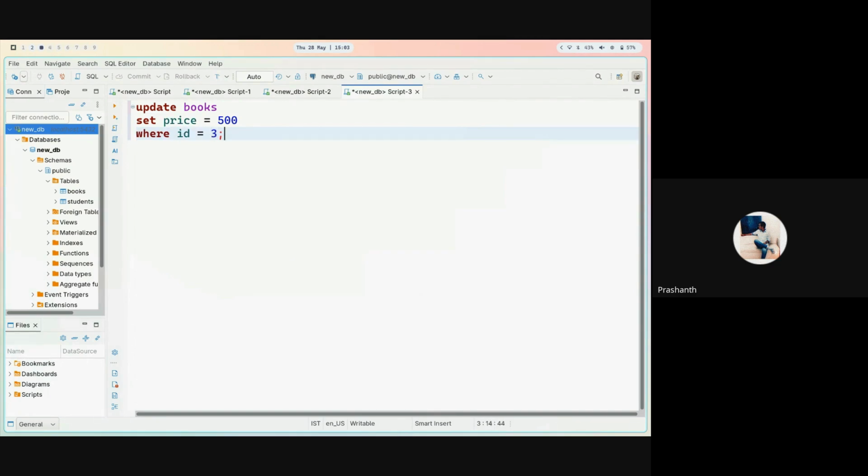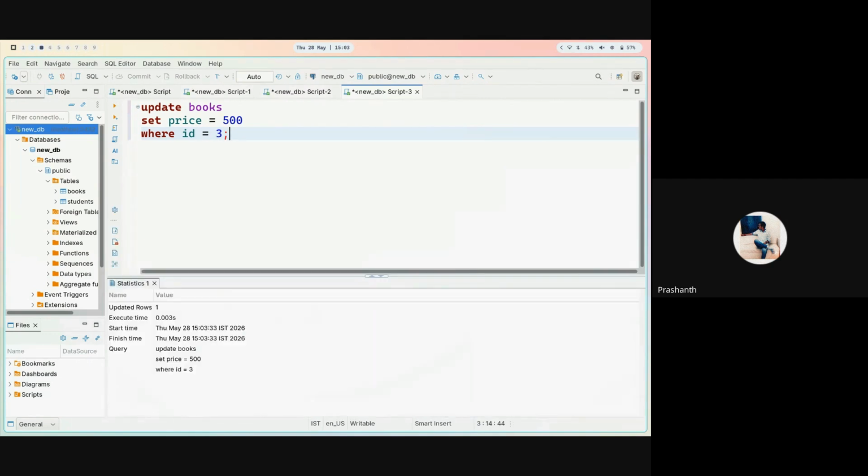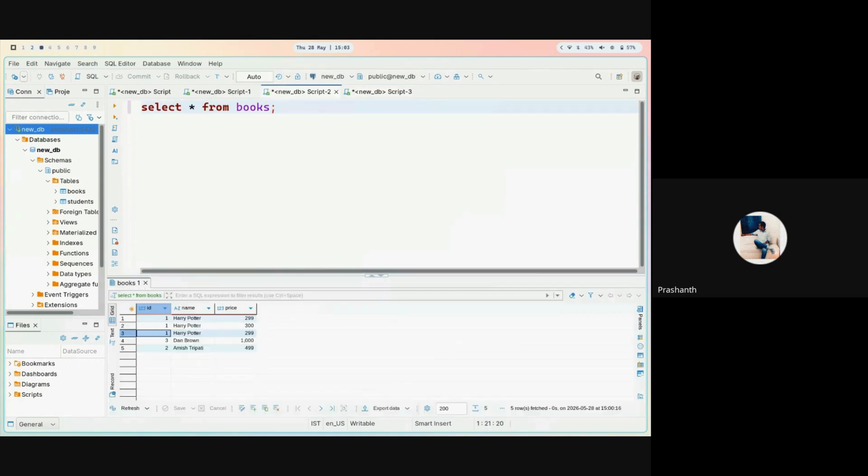All right. So now if we execute this, then it says it's finished. And now let's run the select again to check. If you can see, Dan Brown is only 500 rupees. So this is how we can manipulate the data which is already in the table using SQL.